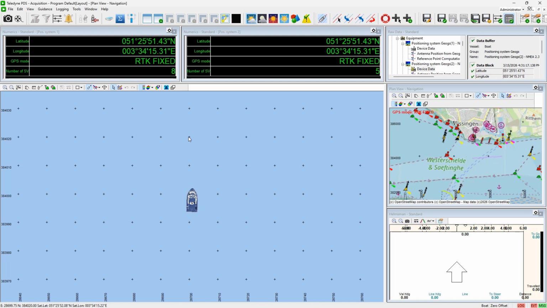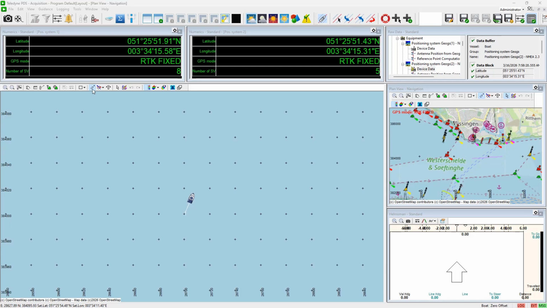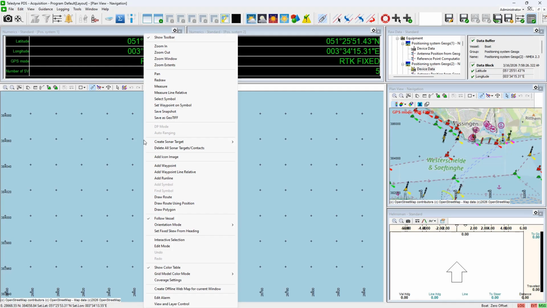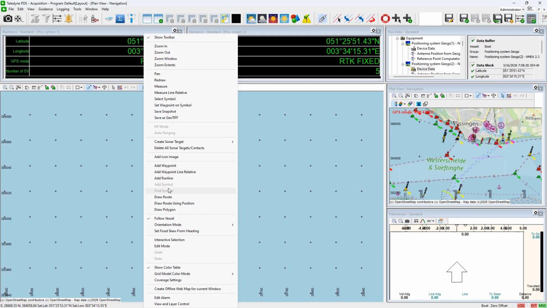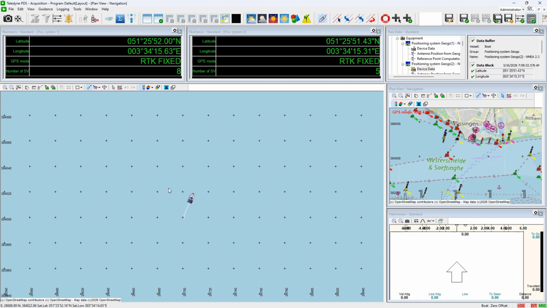Let's now take a closer look at the most commonly used views in navigation. In almost every project, a plan view is used. The plan view navigation displays the vessel in a grid from a top-down perspective. Enable the Follow Vessel mode to keep the vessel centered in the view at all times. Right-click in the view to open the context menu, which provides quick access to options such as adding waypoints or drawing a route or polygon.